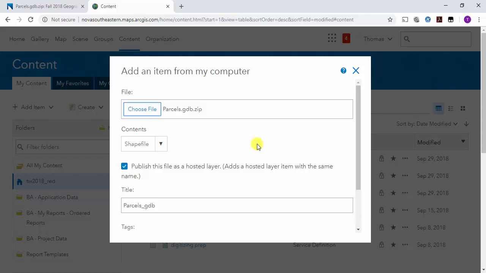If I click that, wait. What's going on? Oh, apologies. Is that from the revenue department from before, or you pulled that off? It's different. That parcels GDB is the zip file I put on Canvas for you to download. It contains parcels. So it has to be the zip file. That's right. You don't unzip it.